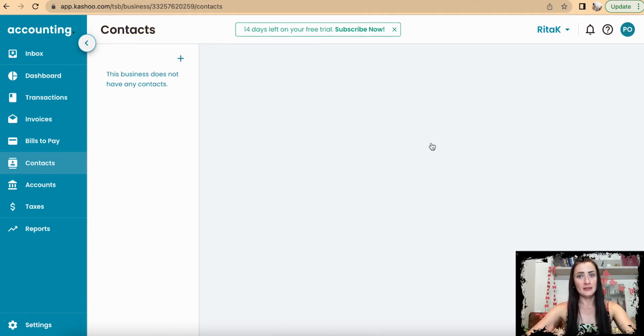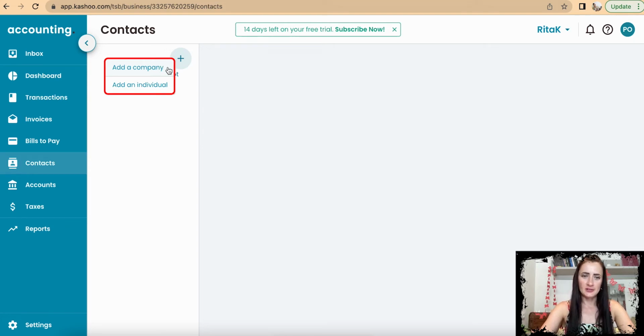Okay, and there is one point. Every contact, either customer or supplier, what you add, it doesn't matter if it's supplier or your customer, it will record in this section. So once you issue an invoice or you record a supplier invoice, it's when you will be able to separate which customer or supplier or contact will go where. So let's add a couple of contacts. We can add a company or we can add an individual. So in my case, let's start with adding a company.